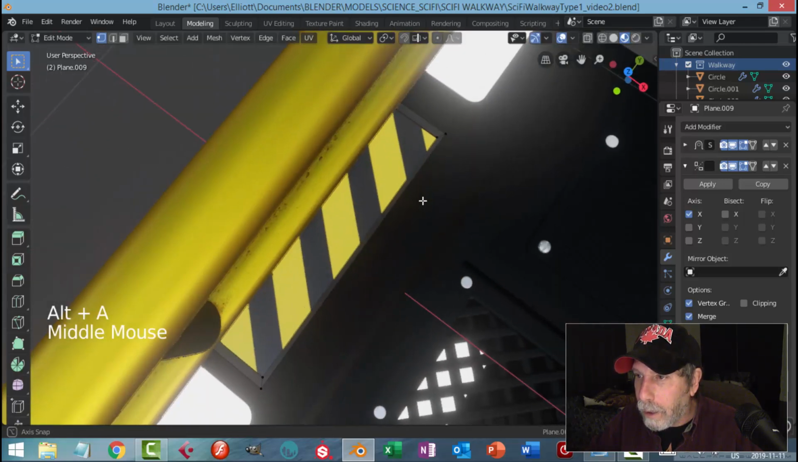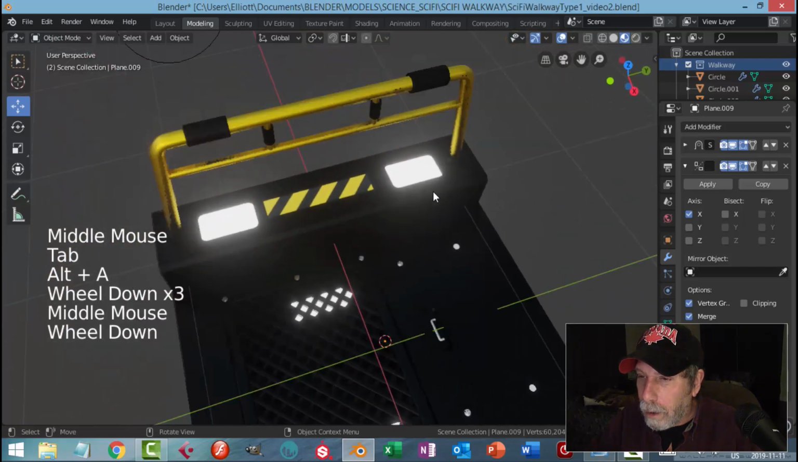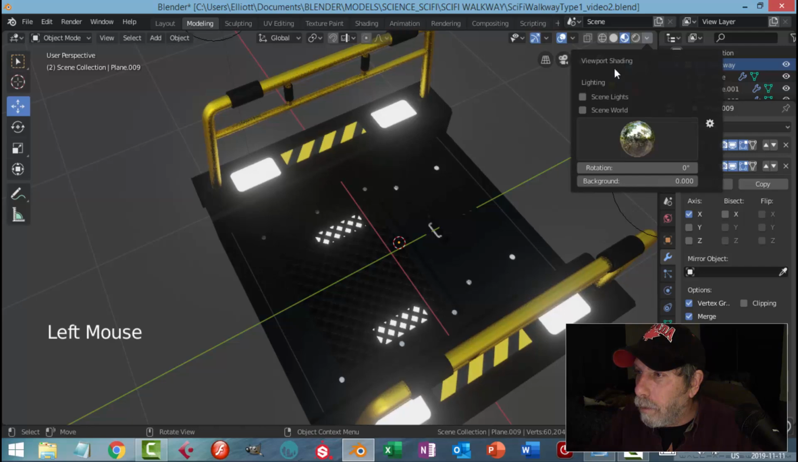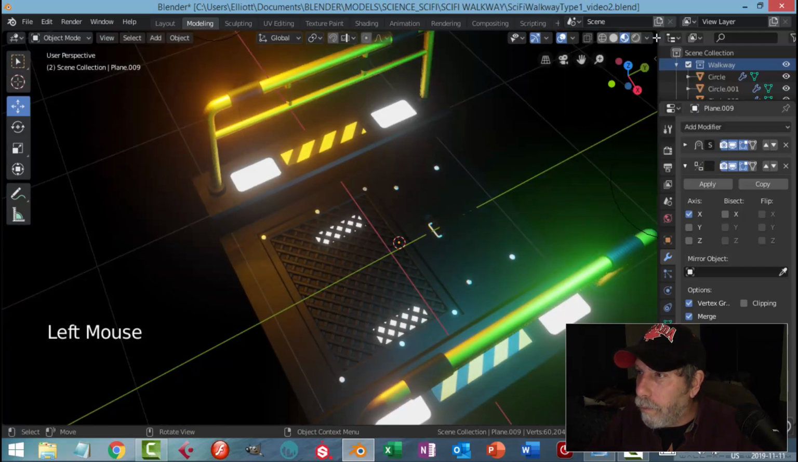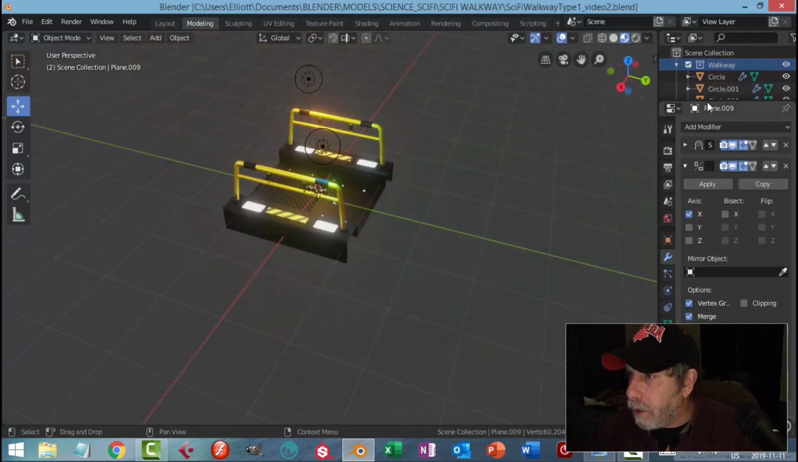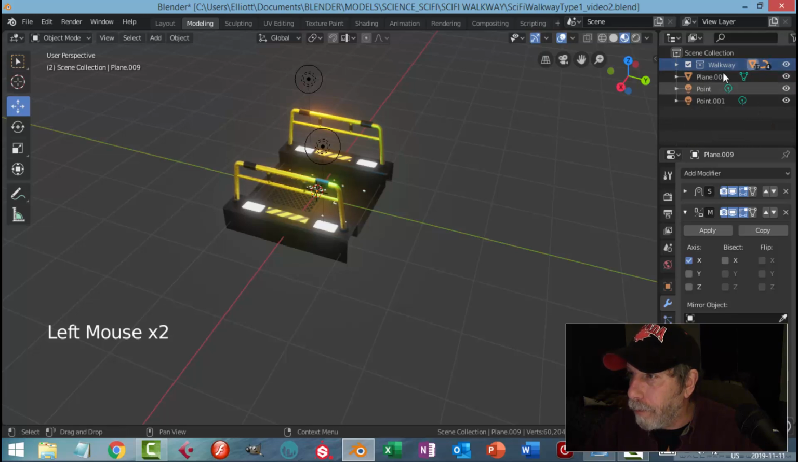Just any way I like it, you know. I think I would like that better. A little bit narrower. Maybe even just like this for now. This is all one collection in my scene right here called Walkway.